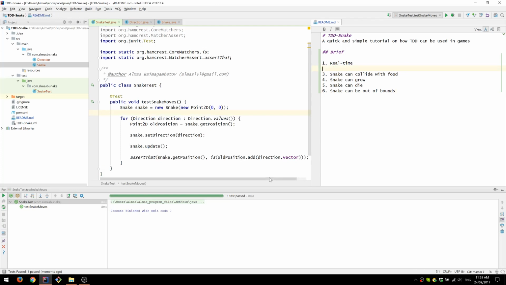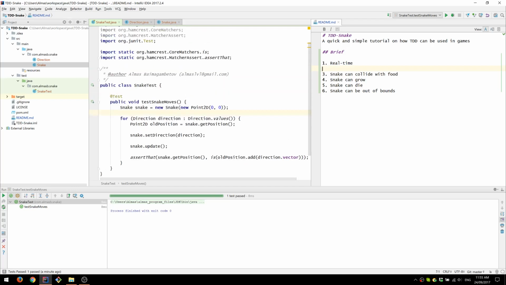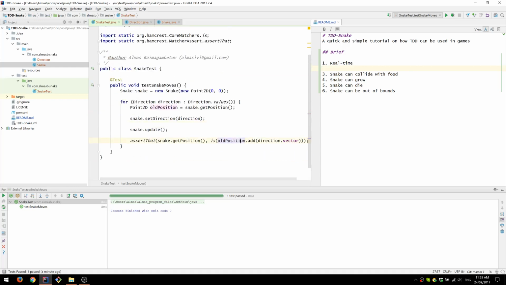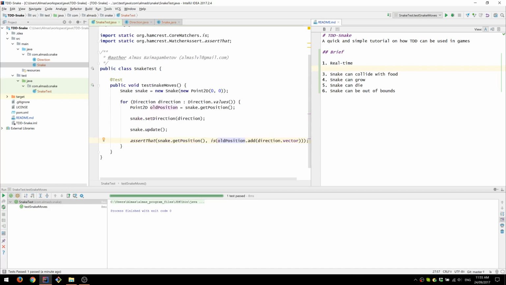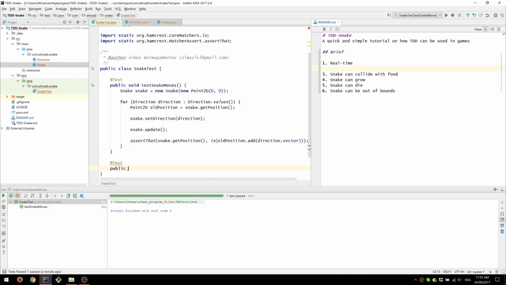Another thing that I just noticed is that when you write the test, sometimes you can actually come up with a solution in the test. So by testing that old position add direction vector is pretty much the implementation of what we have here, which is a nice coincidence. Okay, so we've got that. Next thing we're going to do is test something else.